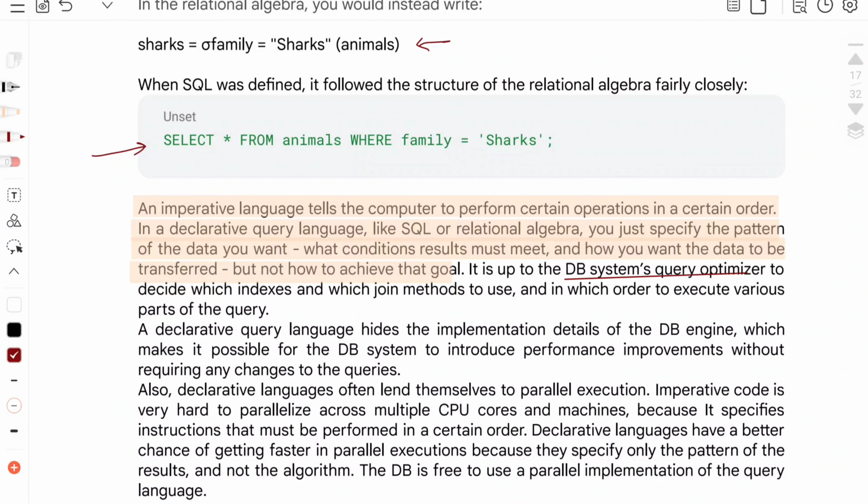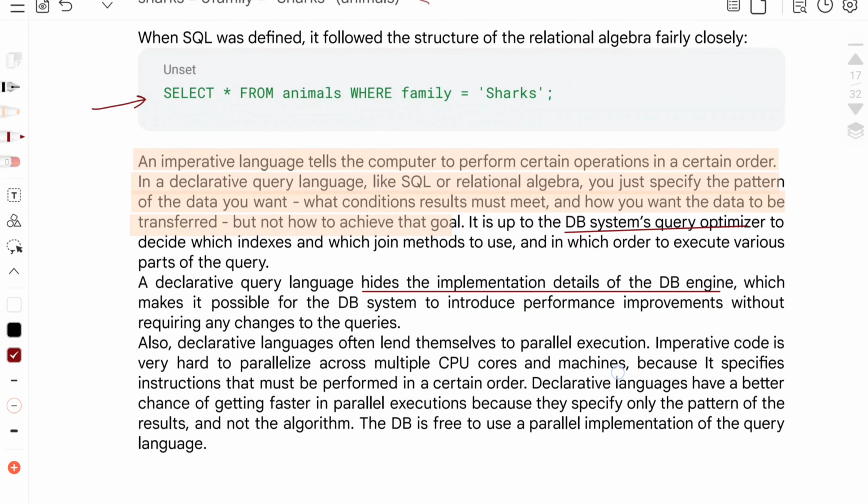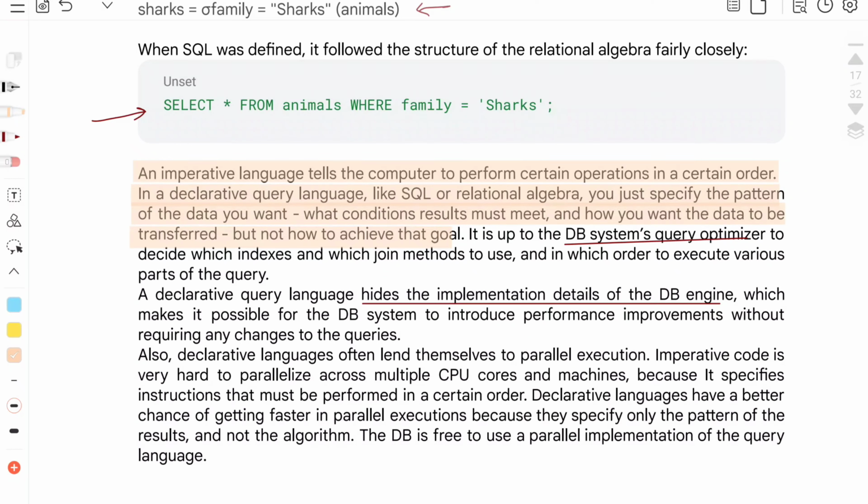So, a declarative query language hides the implementation details of the database engine, which makes it possible for the database system to introduce performance improvements without requiring any change to the queries. Also, declarative languages often lend themselves to parallel execution.